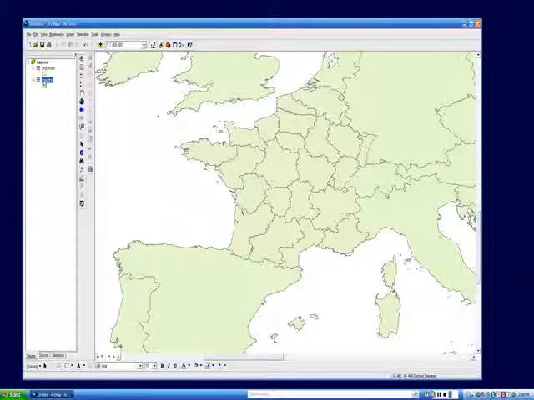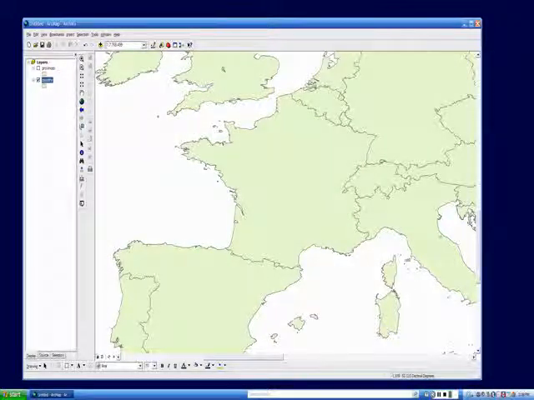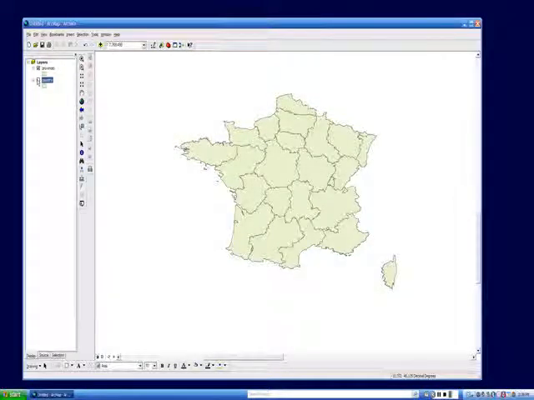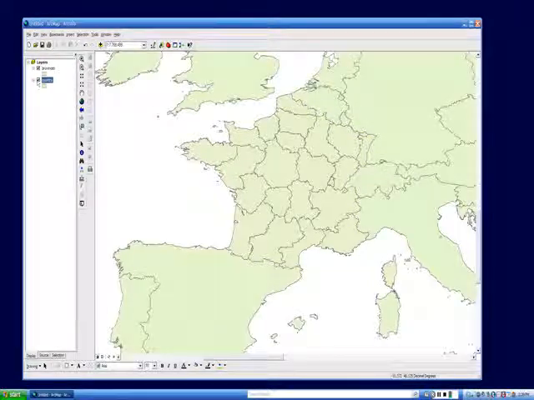Alright, so I have a map of the countries in Europe, essentially. And if I turn off provinces, you can see you got France, England, Spain, Italy, Switzerland, Germany, etc. And if you turn on the provinces layer, you can see it's France, but it's the provinces of France. Provinces are roughly equivalent to states. And let's say that what I want to do is map something in particular about these provinces.